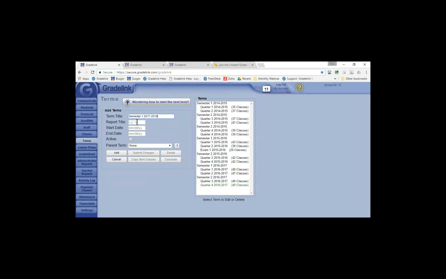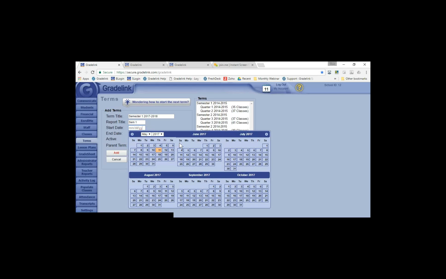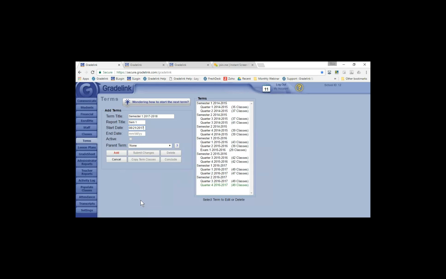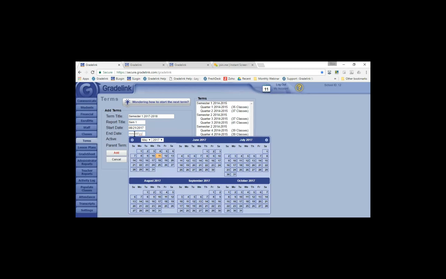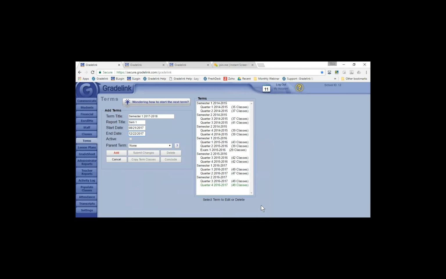Report title is how the semester column on the report card is labeled. I suggest making it no longer than just SEM1. Enter your first day of school. In this case, school is going to start on the 21st of August. And then indicate when your semester ends. For this particular school, it's going to end on the 22nd of December. Click on Add, and you'll see now it gets displayed.